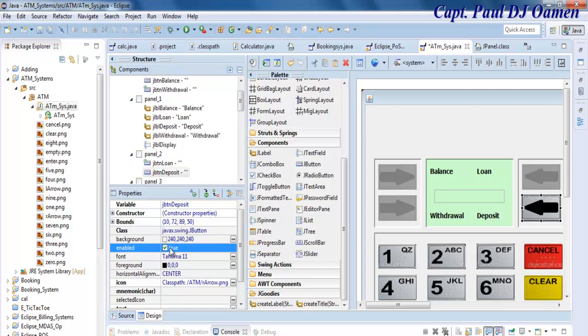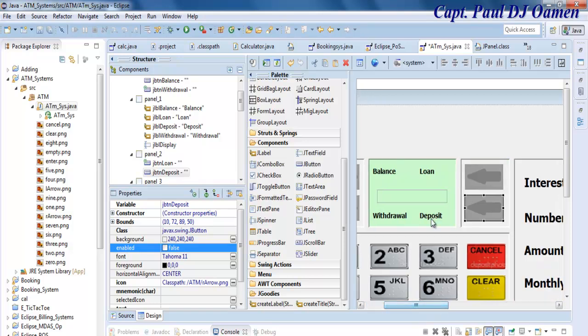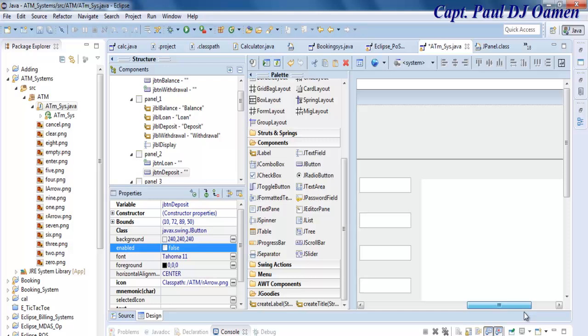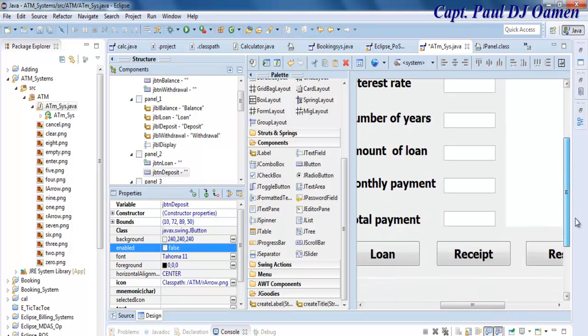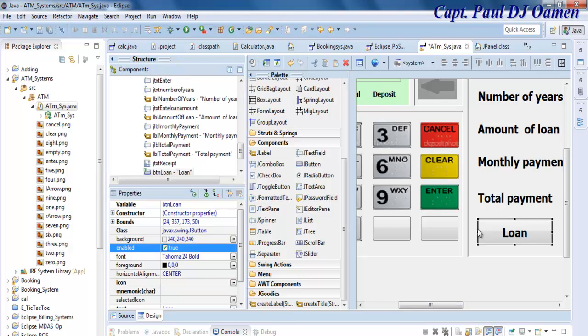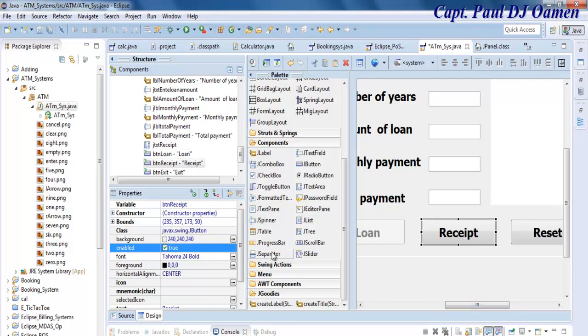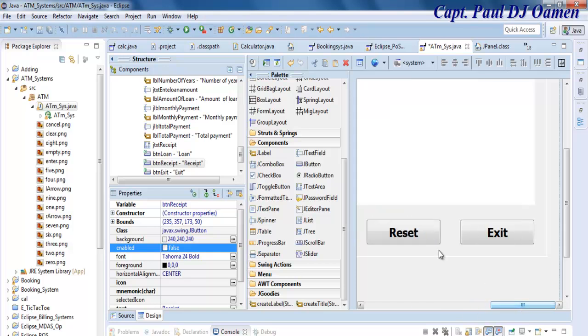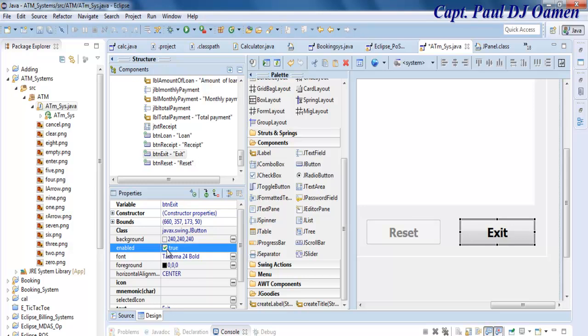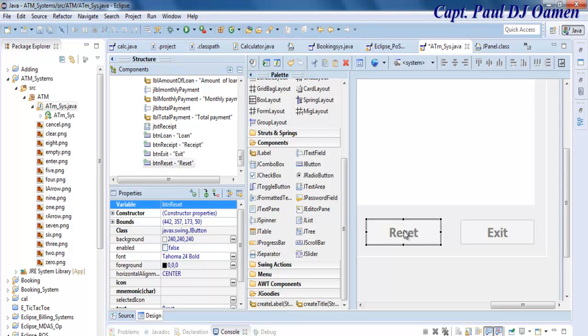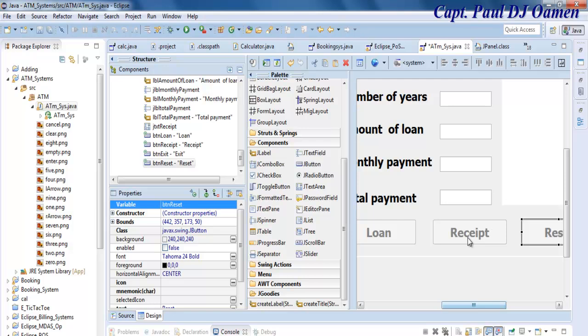So the only way you'll be able to get the button back on is if you get the password right, or the pin number, I mean. If the pin numbers are correct, then the system should enable those buttons. But in the case of these other buttons here, those ones will be enabled with the loan button itself. Okay, let's get that done. So that's BTN exit and reset and so on.